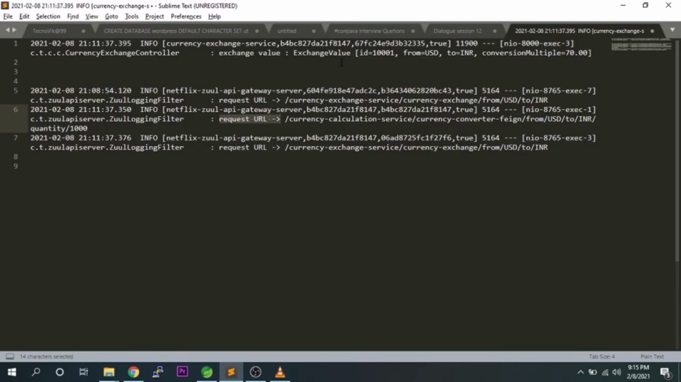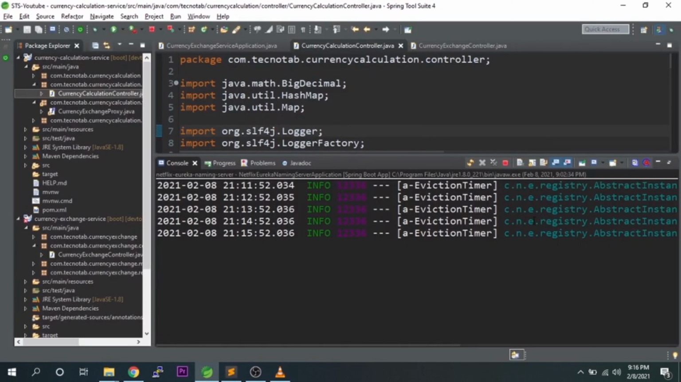So if any problem occurs in any of our microservices, we will have the unique ID, and through that we can search where the problem has occurred. For now, you see that our logs are coming into different windows of Spring Tool Suite. In the next video, we will implement centralized logging so that all our logs will be coming at one place.